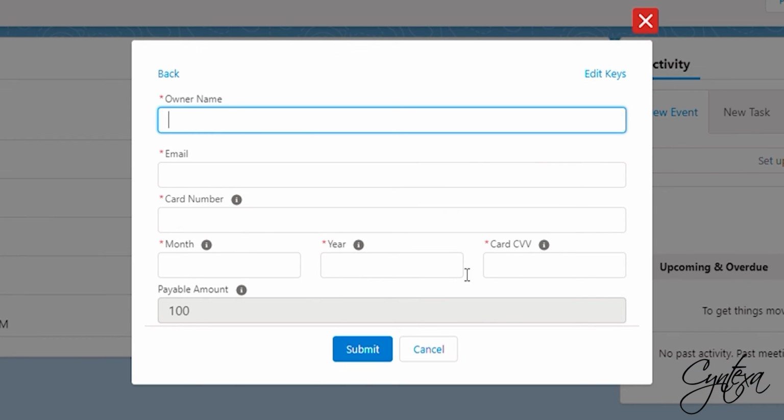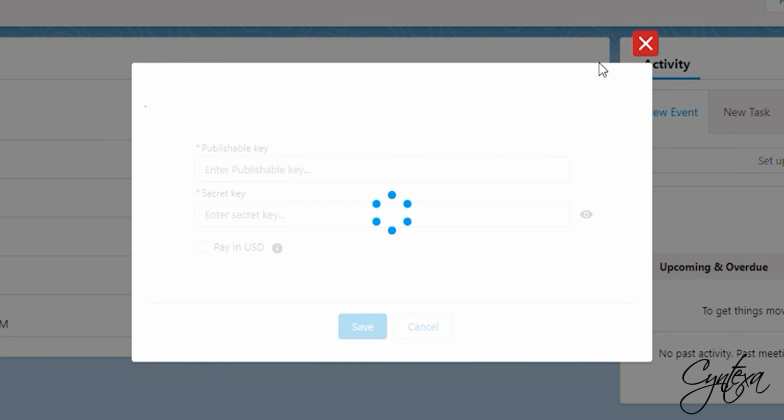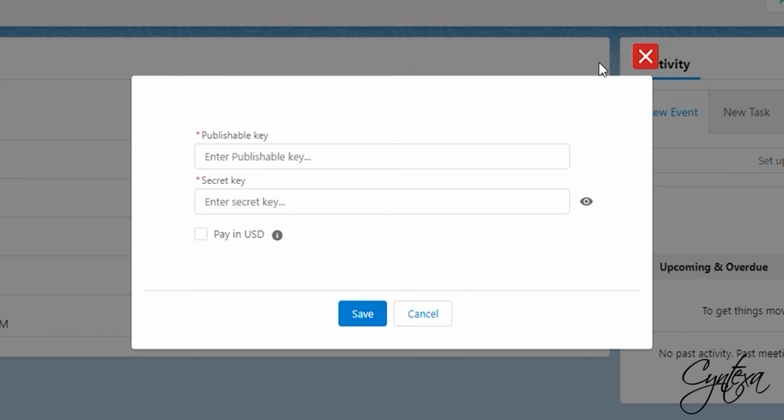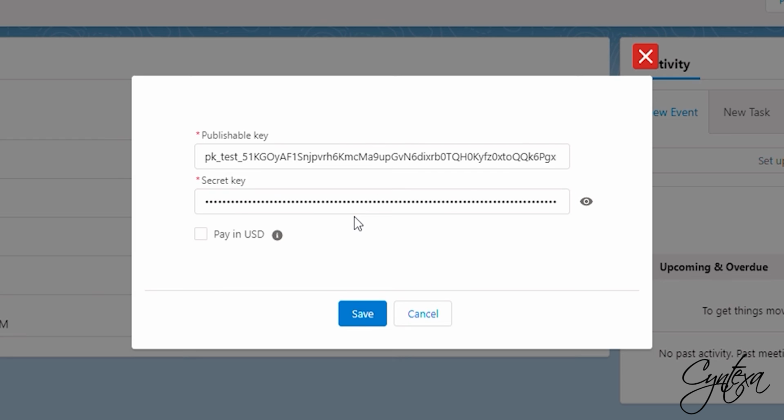To make the payment, we need to click on that Edit Keys option where we have to enter the public key and secret key. For the key information, we need to go to the Stripe account. Copy them and paste them into the fields respectively. Also on the Edit key, we will find an option of currency change. If you want to pay in dollars, then click on that checkbox or continue paying in cents. To pay in USD, click on the checkbox and click Save.